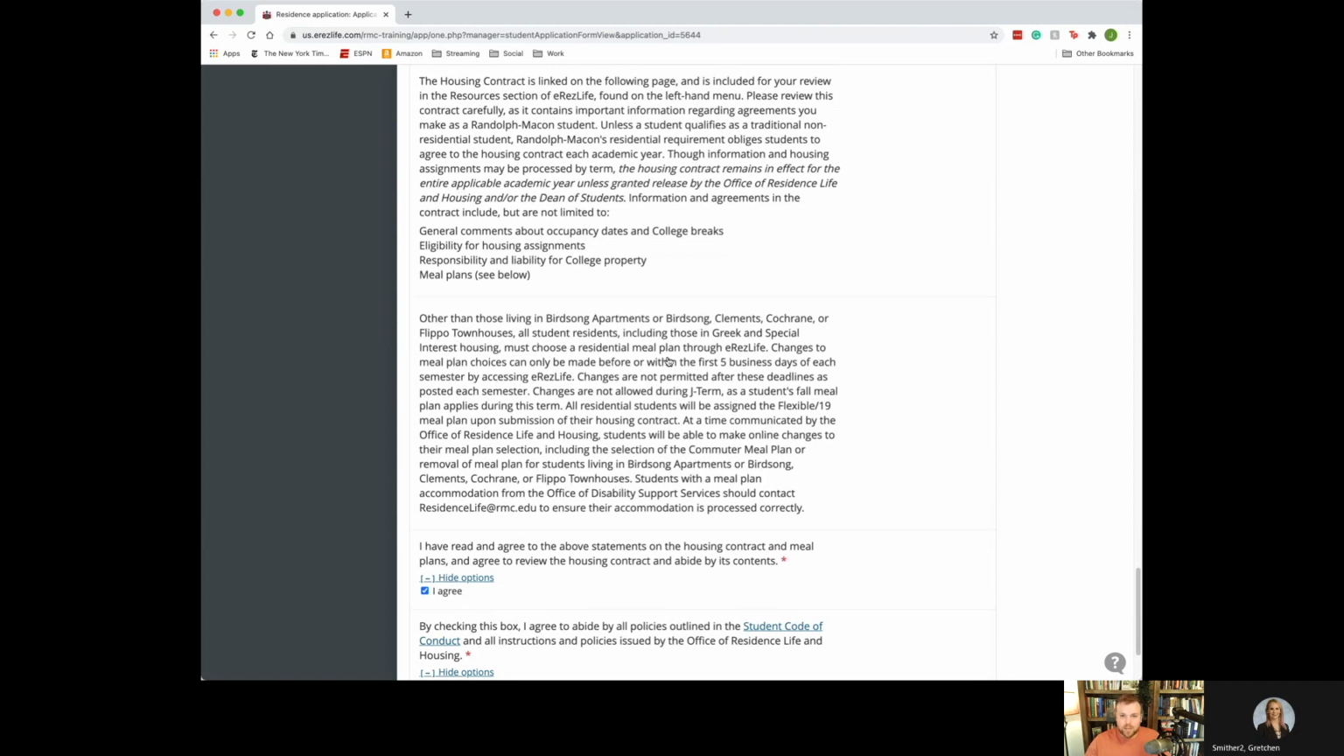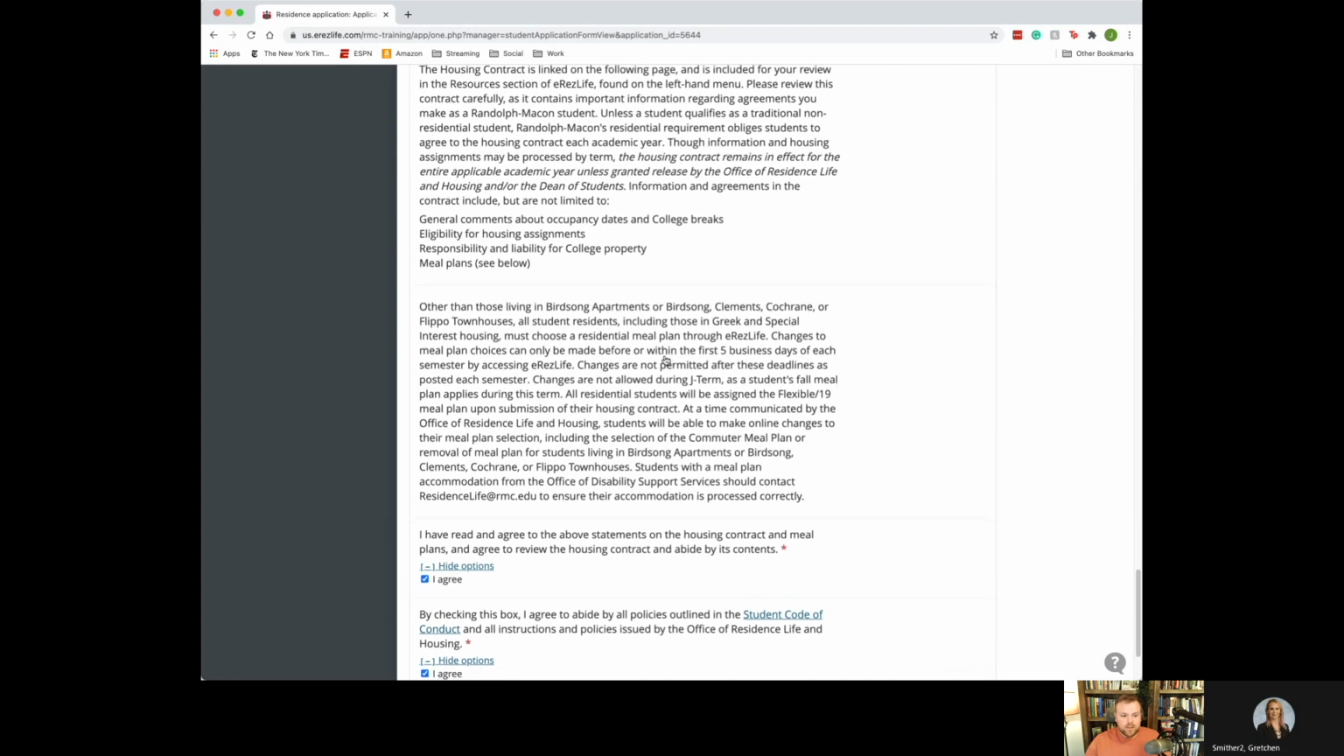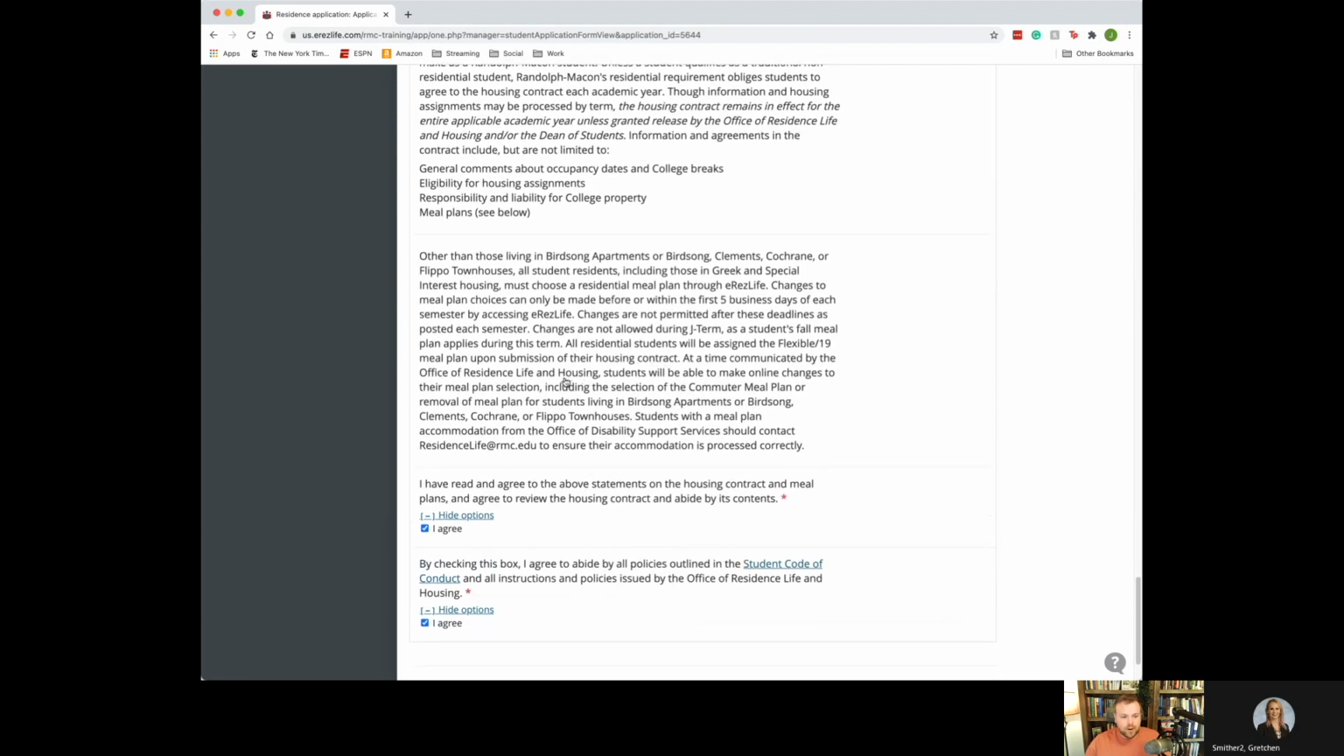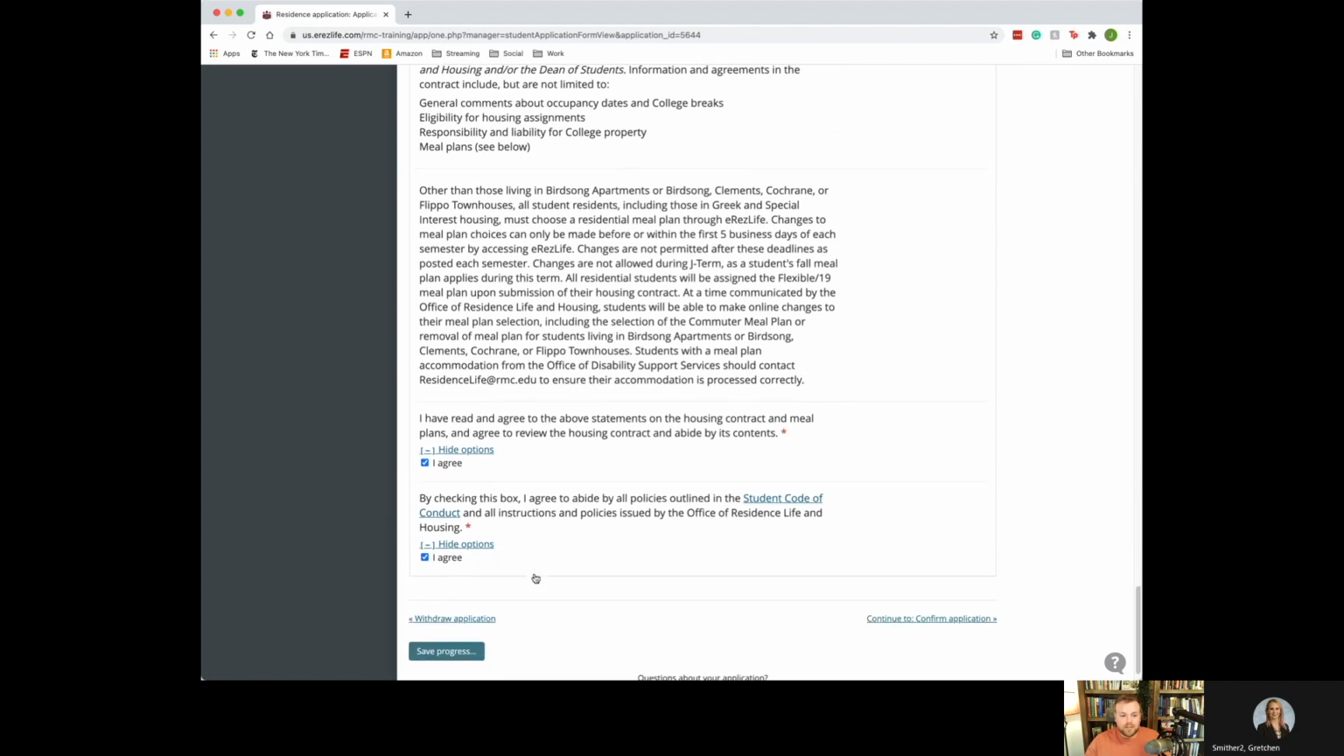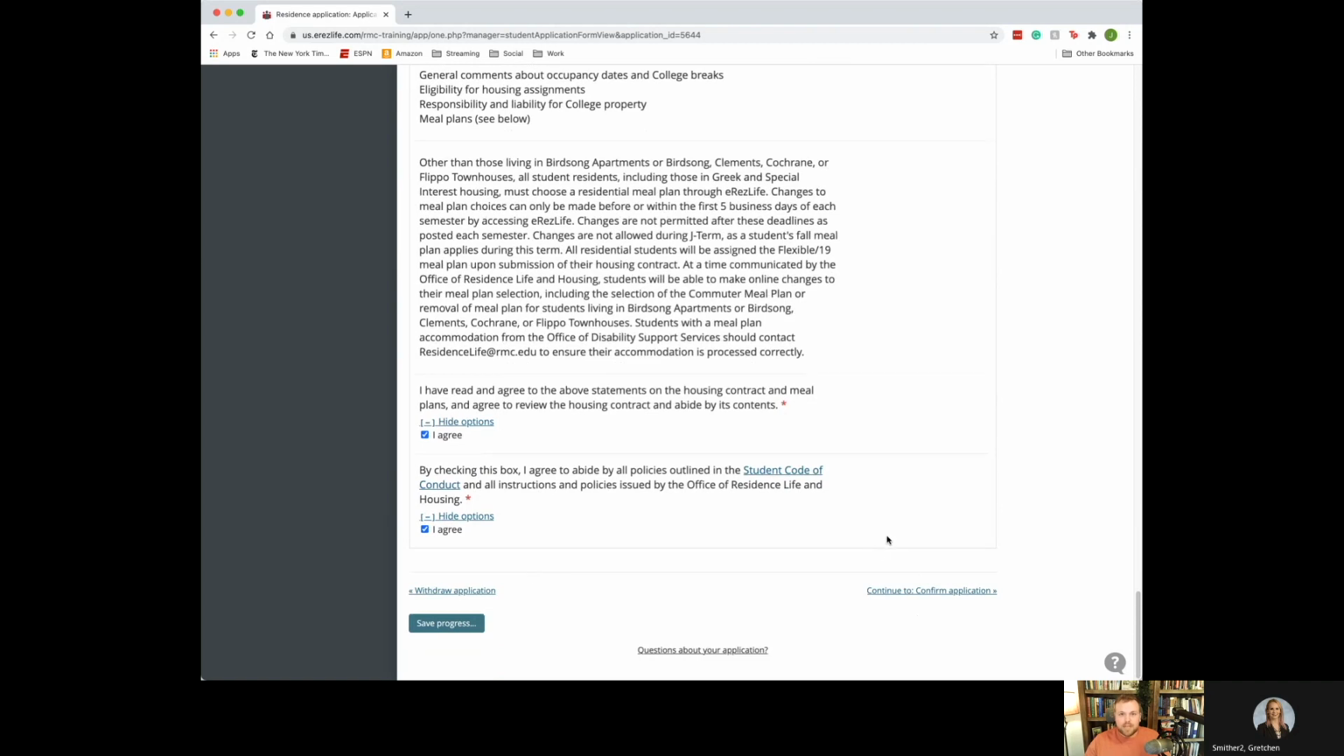as you go into the selection period over the course of the summer after housing selection occurs, and then some agreements. You want to make sure you agree to these statements and agree to the student code of conduct as you do every year as a student. And essentially, that's the end of the application. Once you finish this whole page, you continue to confirm the application.